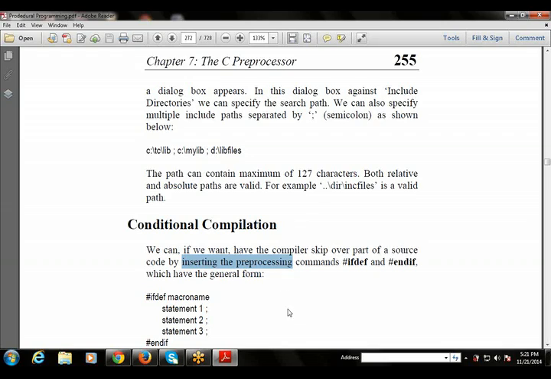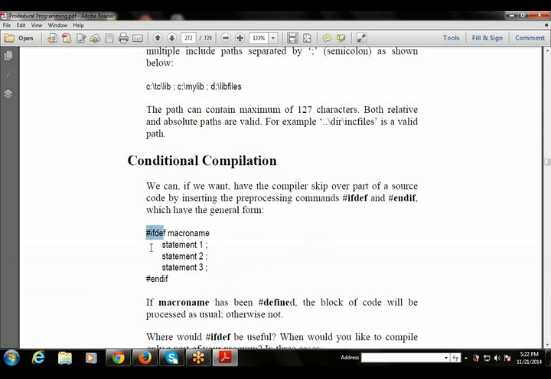What are the pre-processing commands? These are hash ifdef and hash endif. If I use hash ifdef and hash endif, they have a general form like this one. This is the general form that is used: hash ifdef, then there is a macro name, then statement 1, statement 2, statement 3, and there is an endif. So it starts with the ifdef and it ends with the endif.